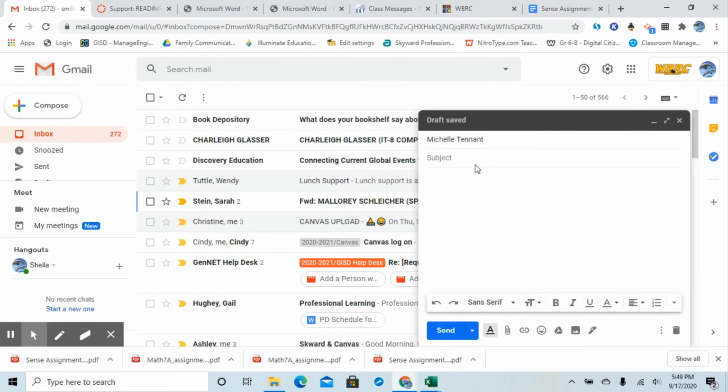Put in a subject. Make sure to type the subject as what the assignment is. Once you have done that, if you have any other comments you want to make to your teacher, type it here in the big white area, which is your text area. Go down to the bottom of your screen and click on the paper clip. Notice as I'm pointing to it, it does say Attach Files.